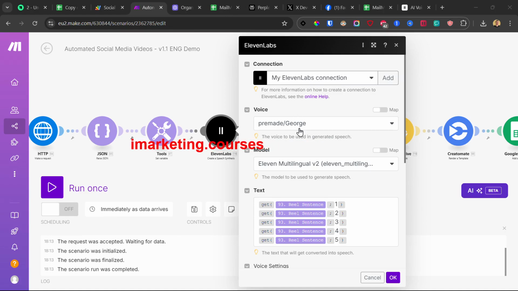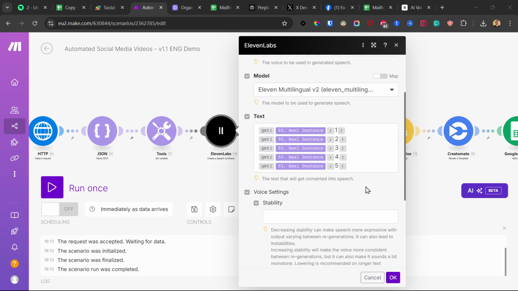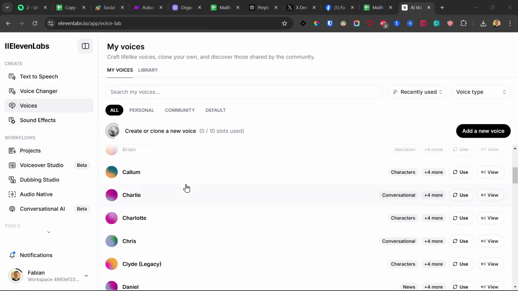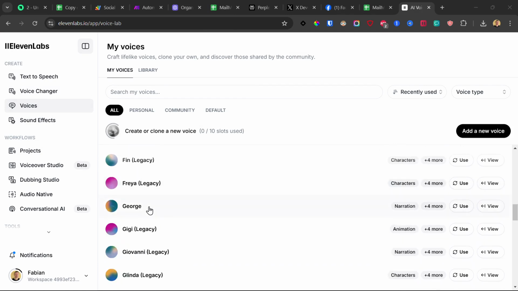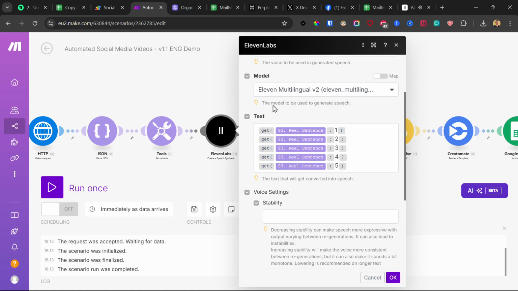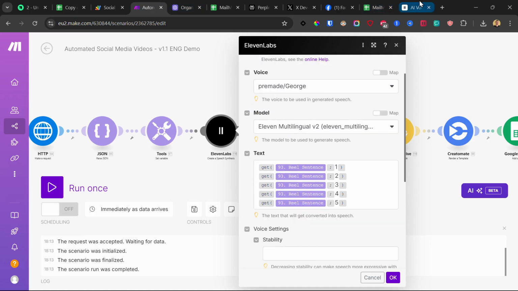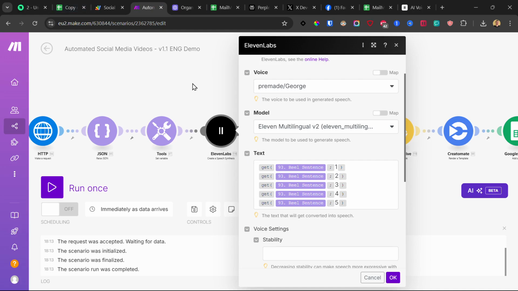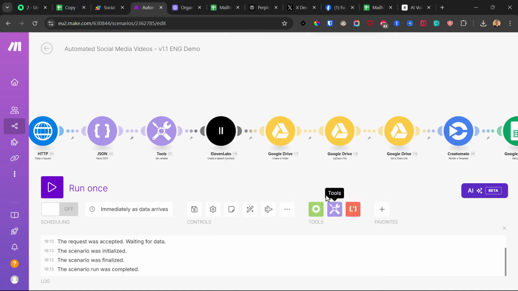Once the connection has worked, you can select your voices. You can find those in your ElevenLabs account. You can get in there, and there you can try out different voices to find the one you like. In your ElevenLabs account, you see the voices, and you can go through different voices. For example, here I think I have selected George. You see here, this is the George voice, and you can listen to a few, and then you can select those you like in the Make automation. And then you click OK.